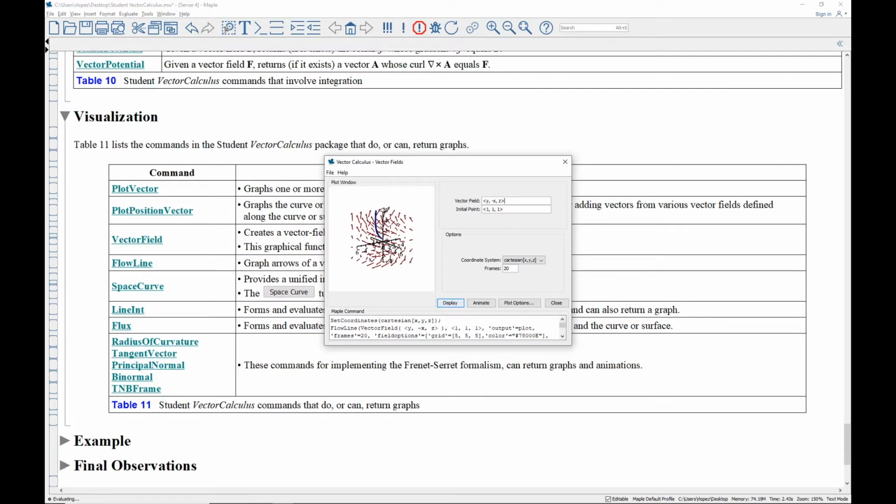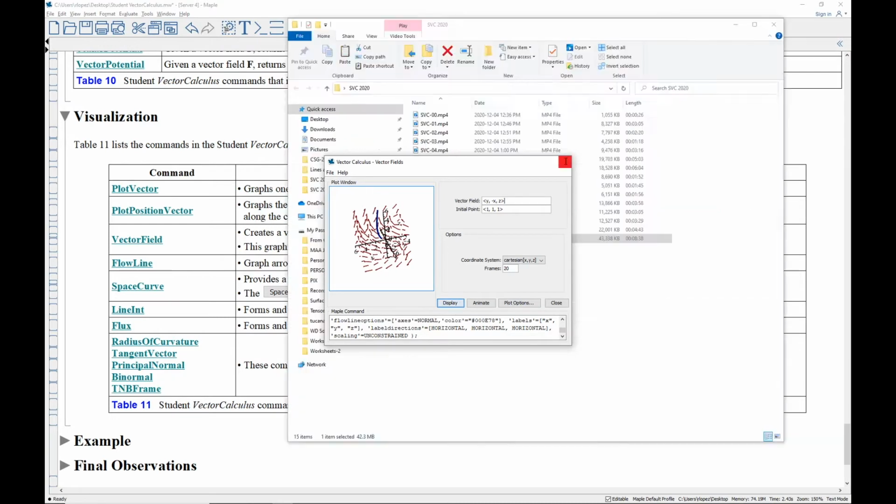From that initial point, a flow line, a line that flows out along the arrows of the vector field, is drawn. But that's drawn by this flow line command. So this tutor is doing a bunch of things. It's setting the coordinate system, it's defining the vector field, and it's drawing a flow line. And here you can see what the command itself requires.